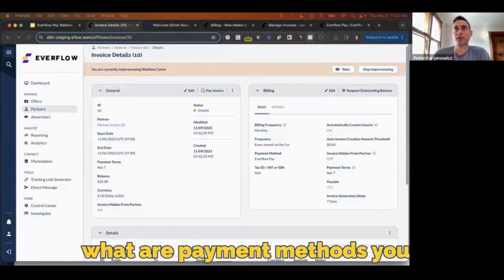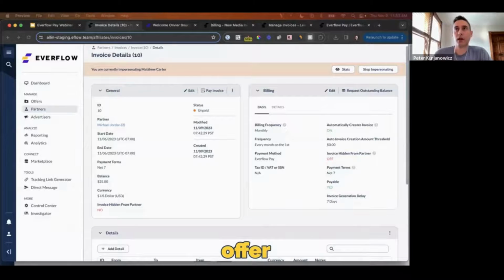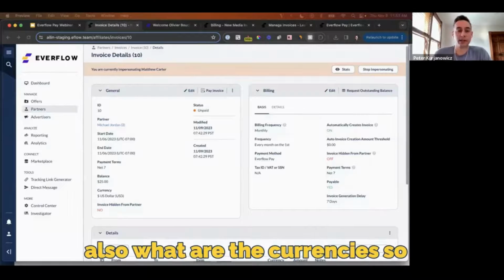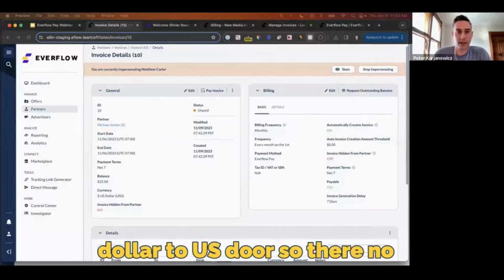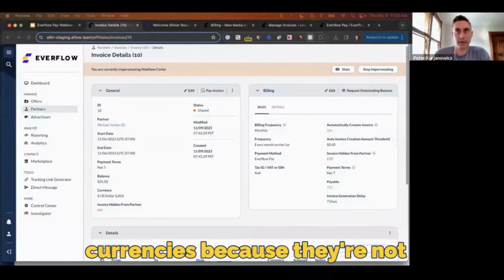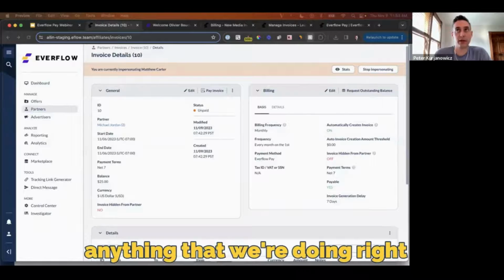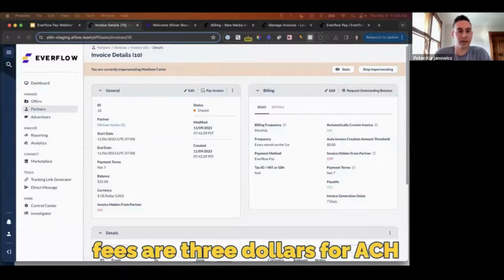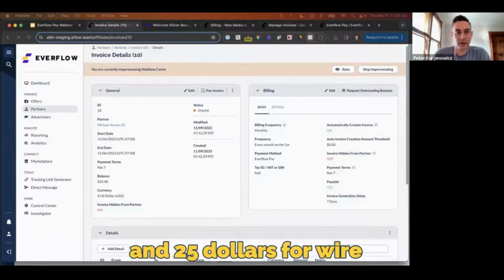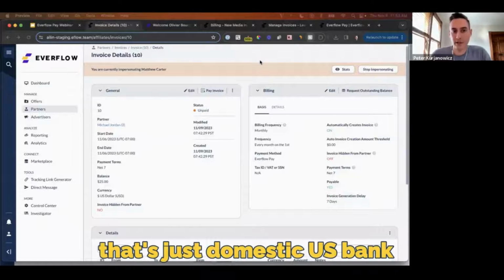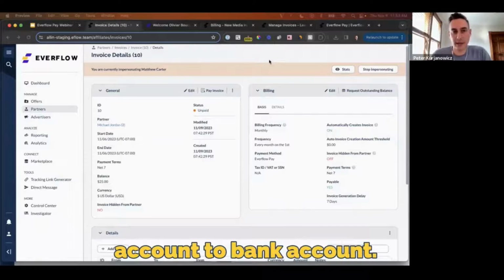And then the other question is, what payment methods do you offer and the fees? And also what are the currencies? So right now it's just US dollar to US dollar. There are no currencies because they're not international payments, and there's no exchange rates or anything that we're doing right now. And then the fees are $3 for ACH and $25 for wire. And that's just domestic US bank account to US bank account.